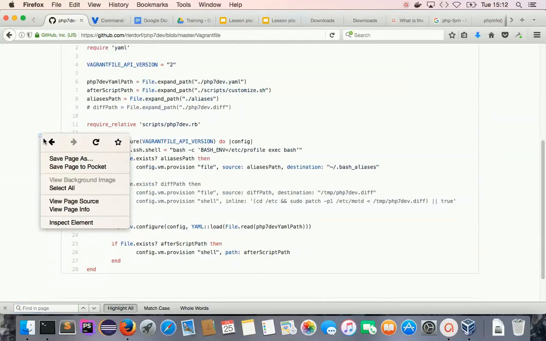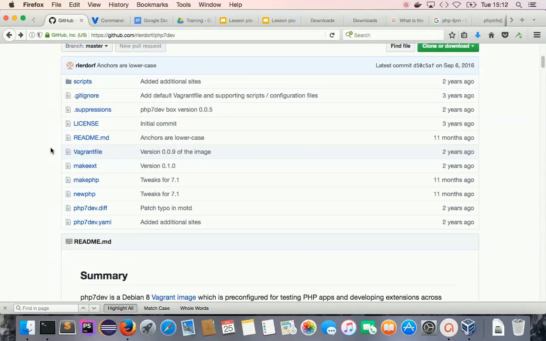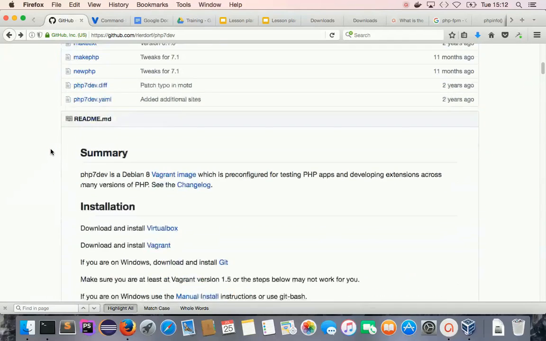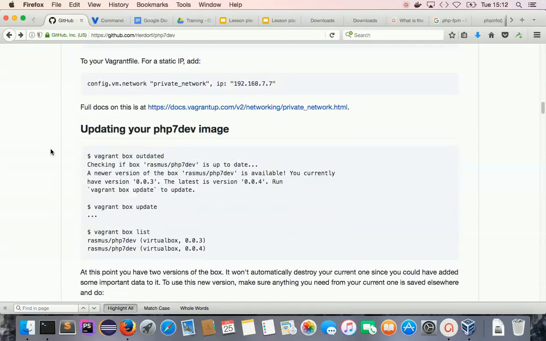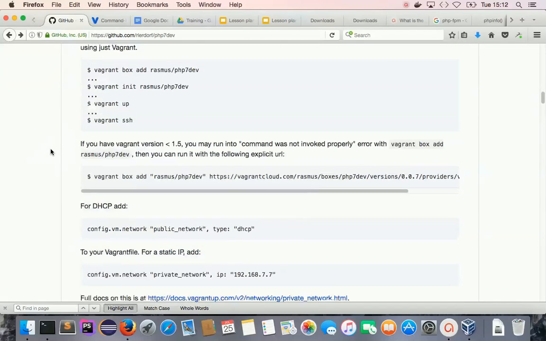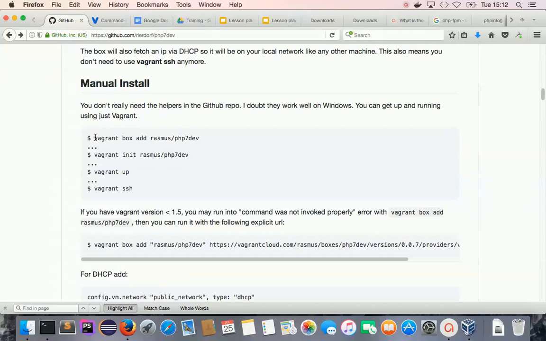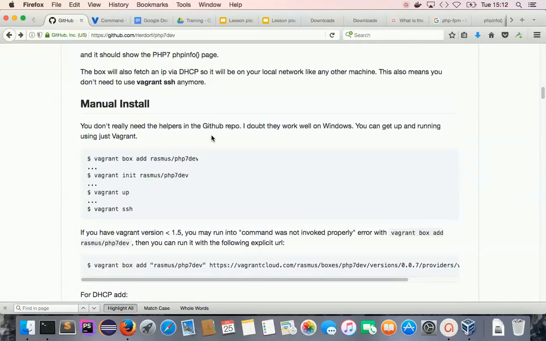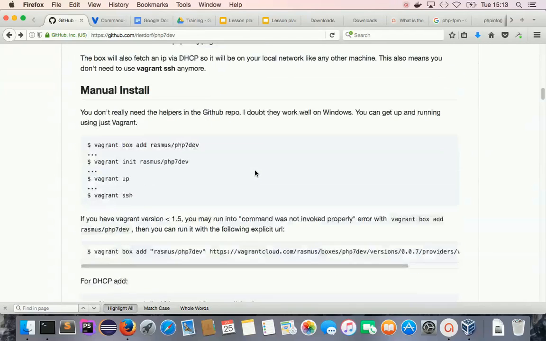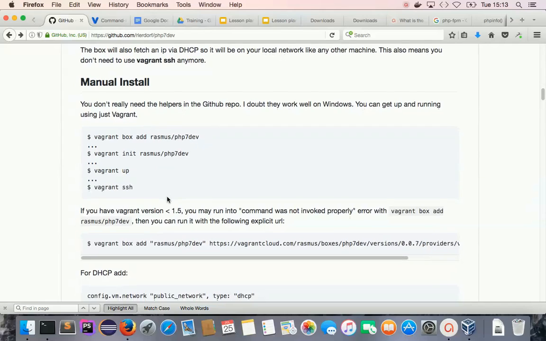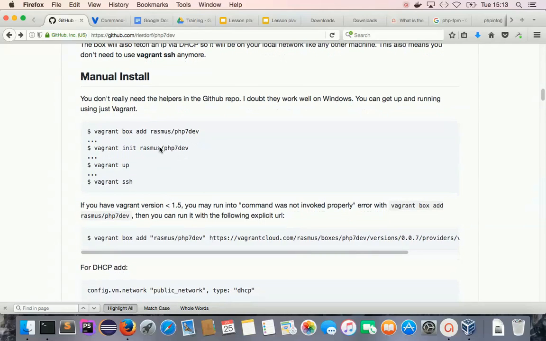But if you want to install it manually, I can use, I think, vagrant box add. I think we just git cloned the entire thing, but we can just do it like this: vagrant box add, and then init, then up, and then SSH. We just git cloned this, and then up, and then SSH.